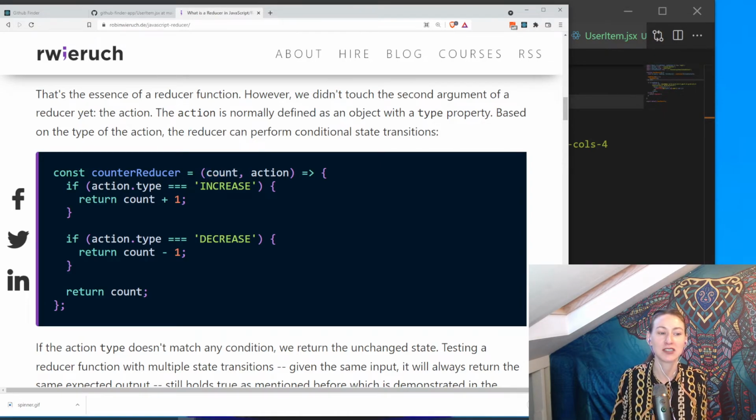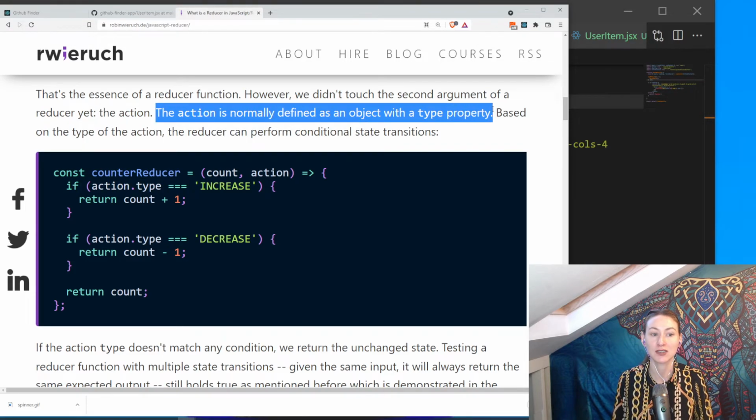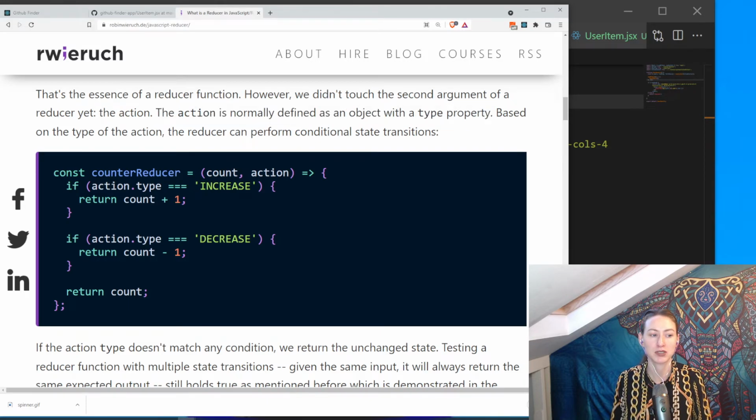Okay, so we have our state and then our action. So this is our function. Then we have our action type. This is what it means by the action is normally defined as an object with a type property. This is an object, and in order to access a property of an object, you use the dot notation. So type is a property of this action object. We can see action has type here, and it has different values for type.